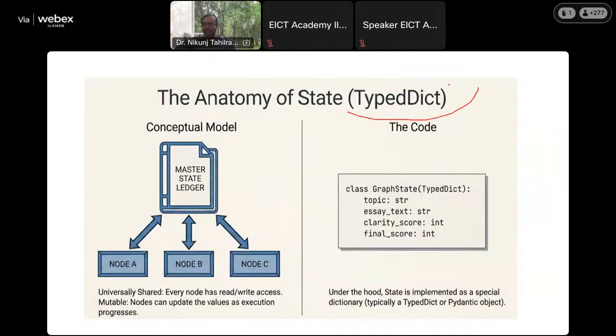Okay, right. So now what I can do is explain what this concept called TypedDict is. Now what is TypedDict? We'll start discussing that first, and then I will explain why we need this.